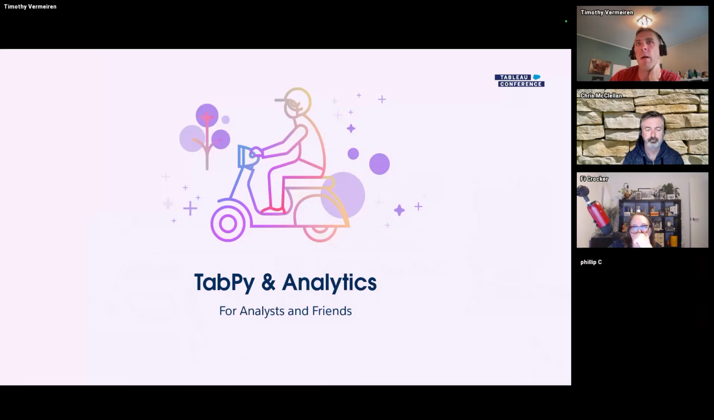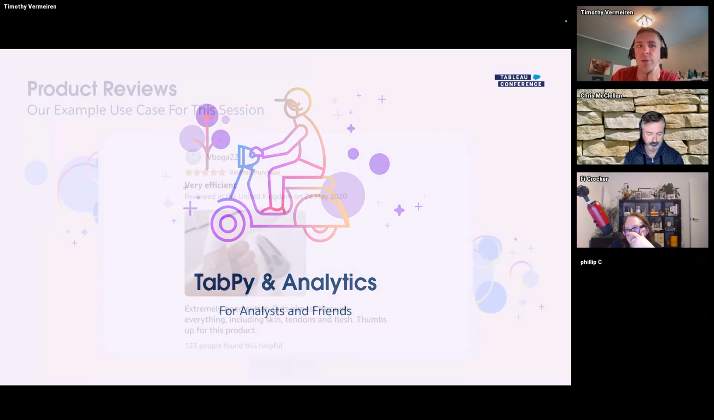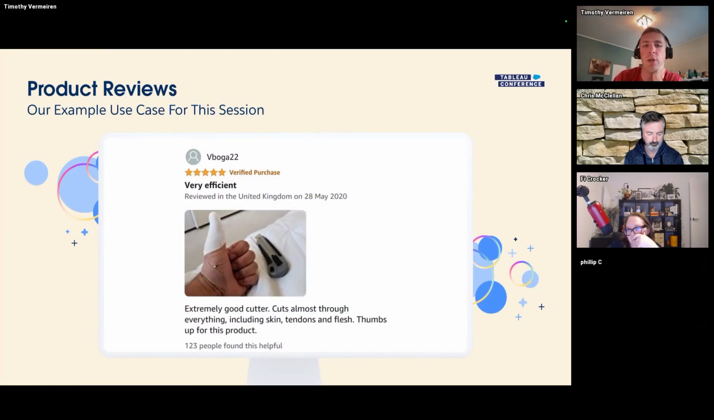TabPy is going to be the cornerstone of most of the things that we do today. I should introduce that first. Oh, and then the product reviews. I think I already went through that. So a very good cutter, and a guy in the hospital wrote a good review about it because he tested it a bit too thoroughly.